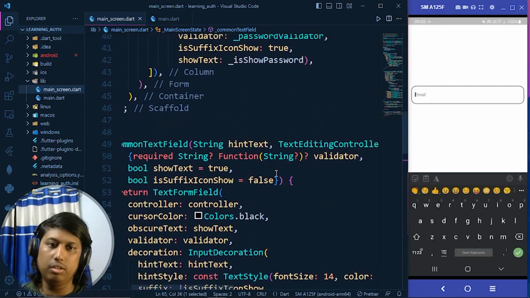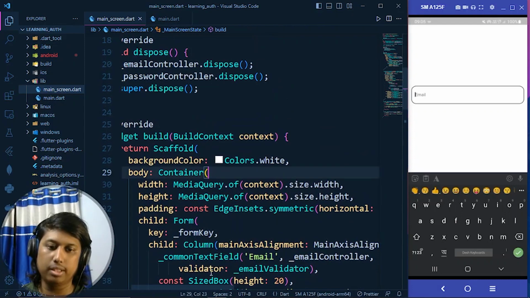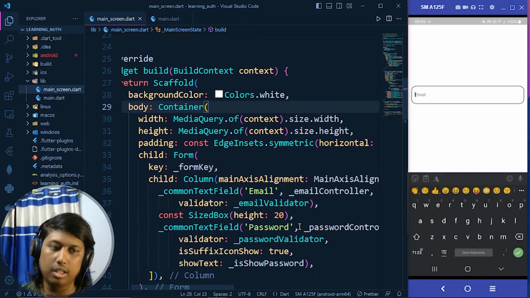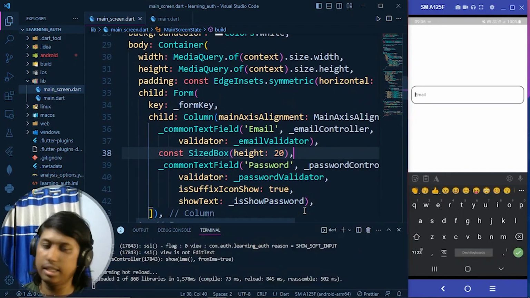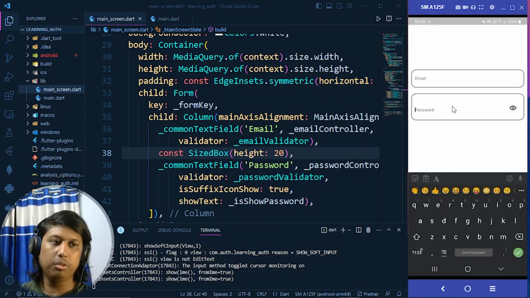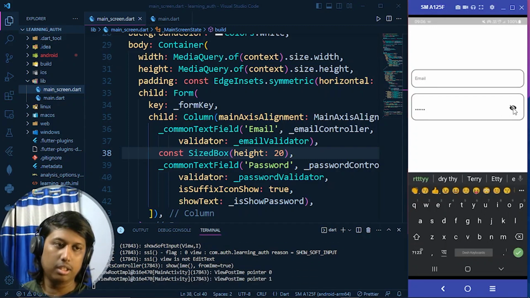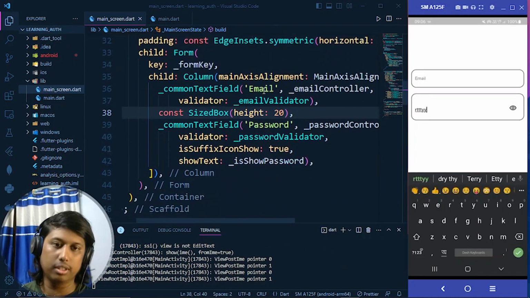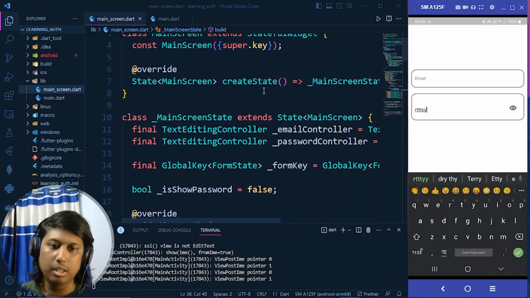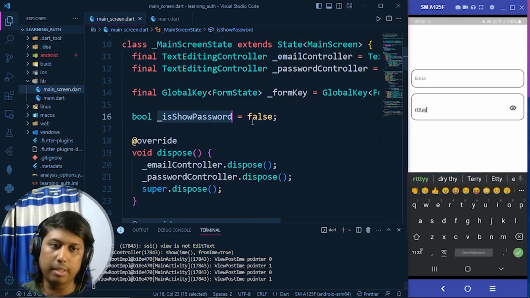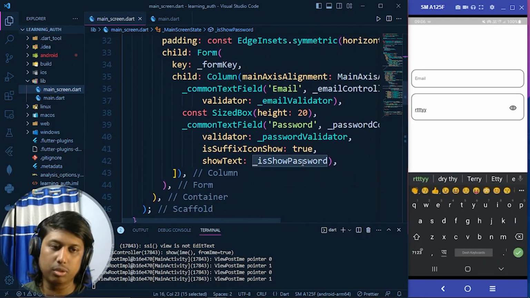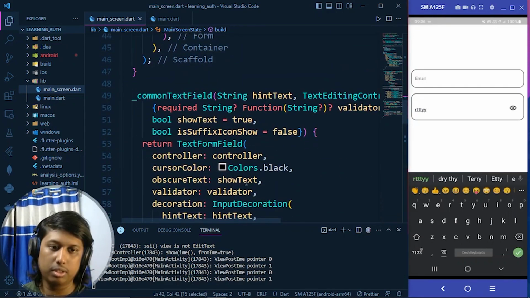Okay, now what we have to do, as we make changes, I can make a hot restart here. Now you can see that email and password is showing. So if we write anything here, and if we click on that icon, it will by default hide, and if we click on that, it will show here. So I think there is some problem happening, because is show password is by default false. So is show password false.